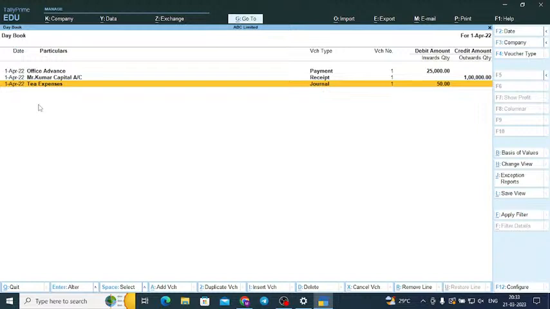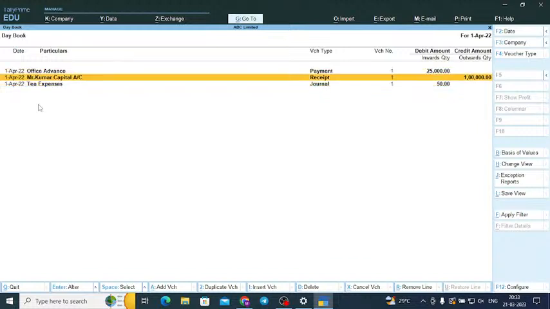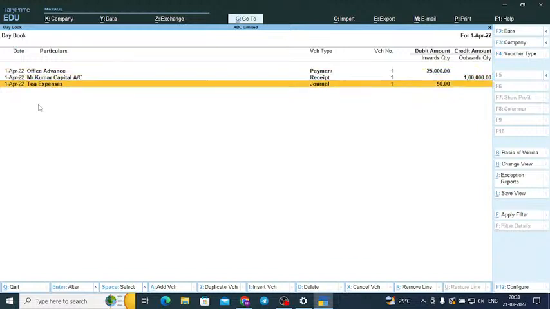So what you can do is, the beauty of Tally is you don't need to enter a voucher again and again from the beginning. You can duplicate a voucher. What do you mean by duplicate? You can create a copy of the voucher. So here my tea expense is my voucher. I want to duplicate it for the date 2nd April.